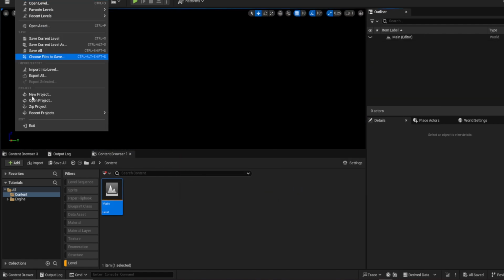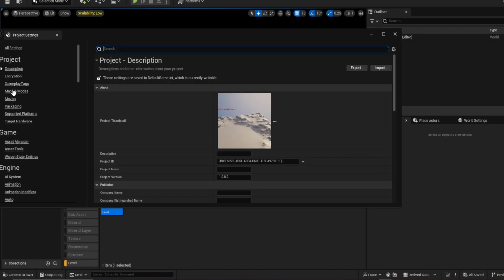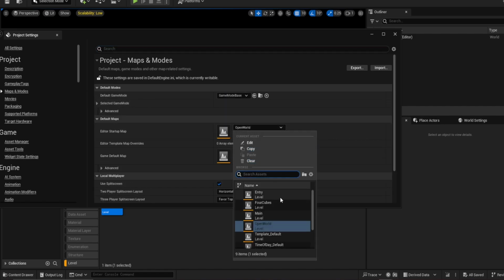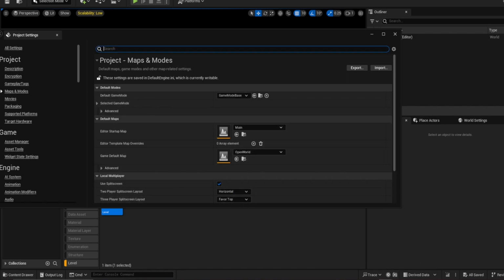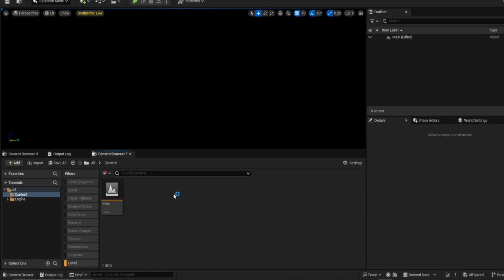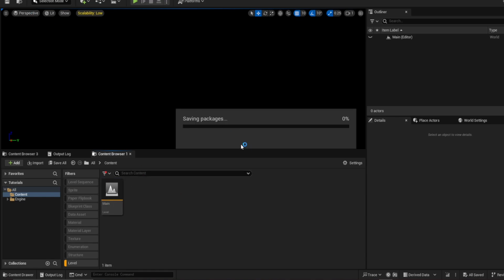And then I'm going to go to File, Project Settings, go over here to Maps and Modes. Then I look for your main. And so change your editor startup map to main and game default map to main. And so here, I'm just going to save it.